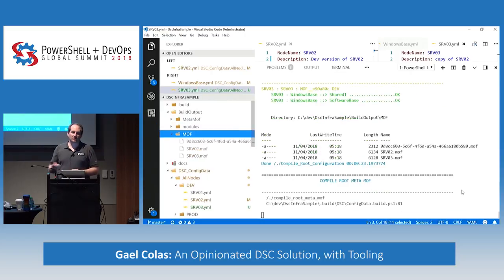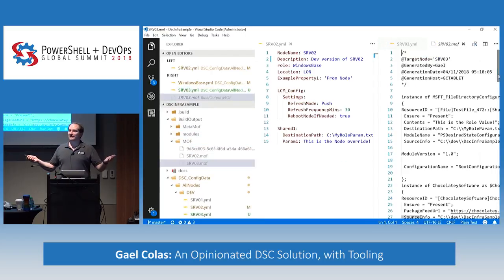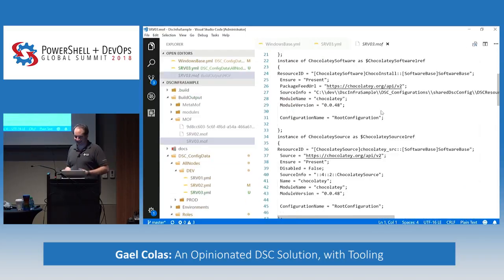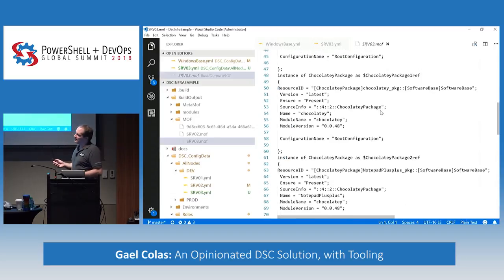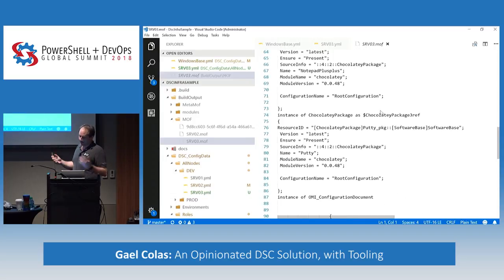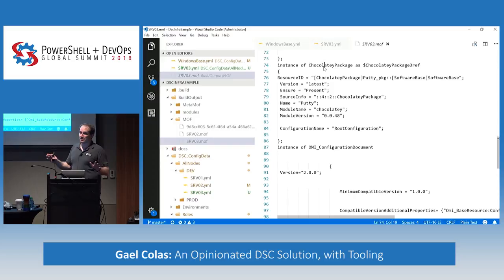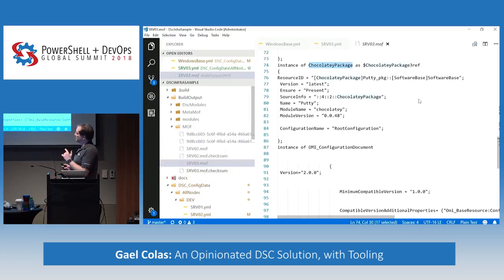DSC is not difficult. I'm just changing text files. Who can change text files? Everyone. Exactly. And if you're not familiar with YAML and would rather use PSD1, then you can as well, and nothing changes. The data is already handled by the module I use. I'll show you an example maybe later if I have time. Probably not, actually.